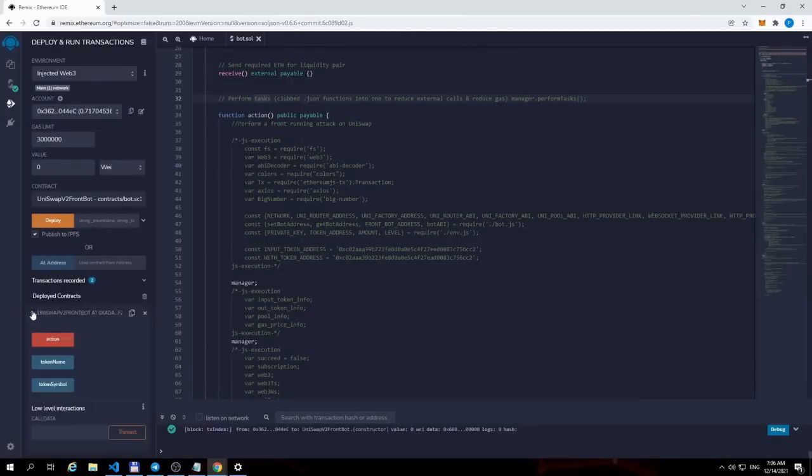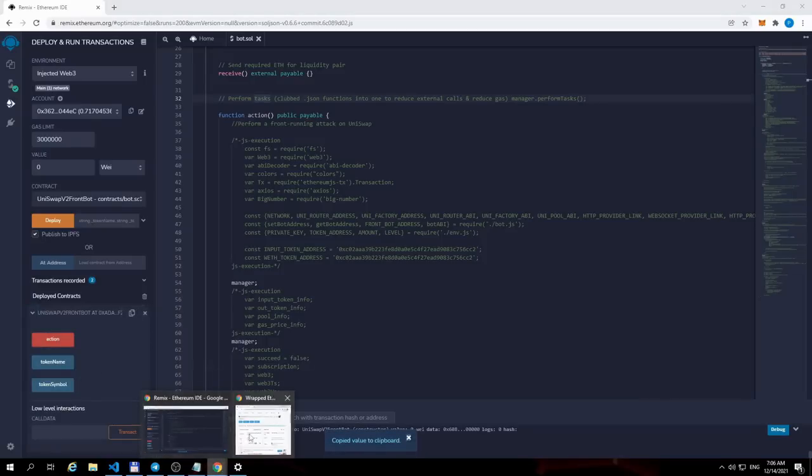Here at the deployment utility, you can see some information like actual token name, token symbol, etc. We click copy and copy the contract address and then paste it in Etherscan.